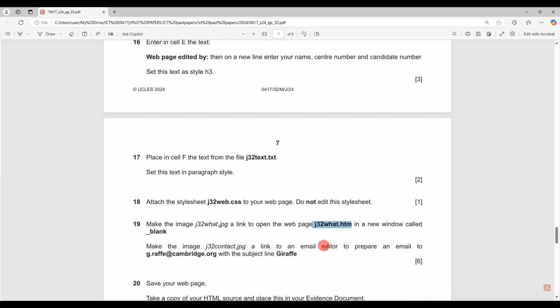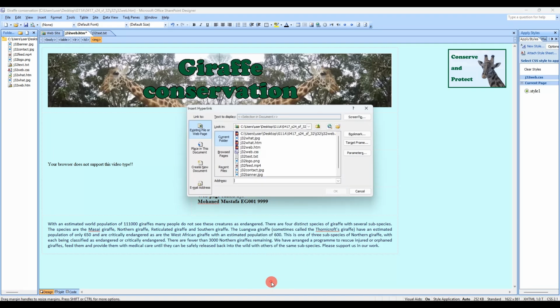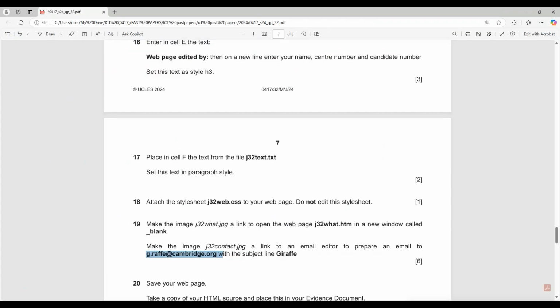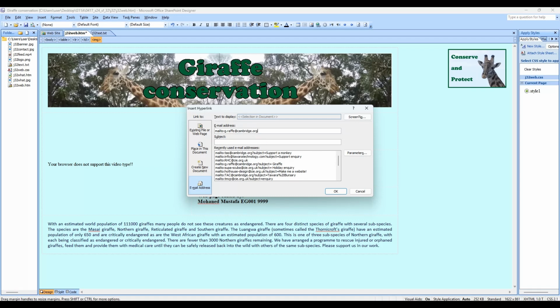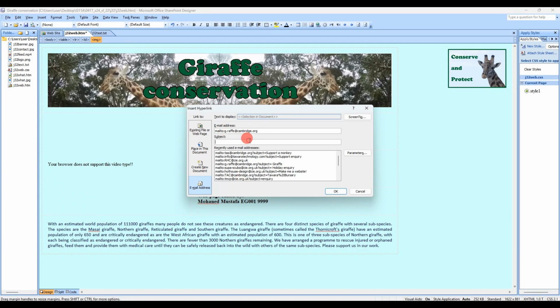Make the image contact a link to an email this time, to prepare an email to this email address. So let me try and copy this email address here, and let's go to the image contact, right click. Again, we repeat the same thing, hyperlink, but this time instead of a normal web address, we go email, and the email address is this email address. Is it G dot or what? G dot. Okay. And we do have a subject here, so the subject right is giraffe. So I'll copy the subject and place it here.